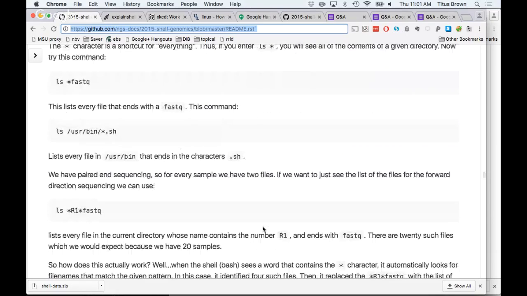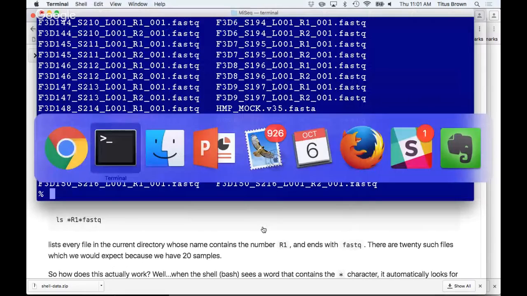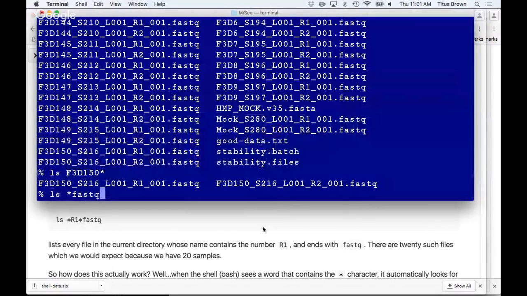So you can put the star anywhere. If you type ls star fastq, what do you think that's going to do? It's going to pull out all files that end in fastq. End in fastq, right?